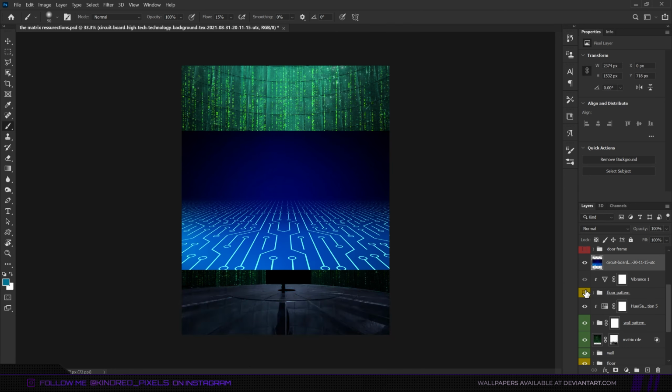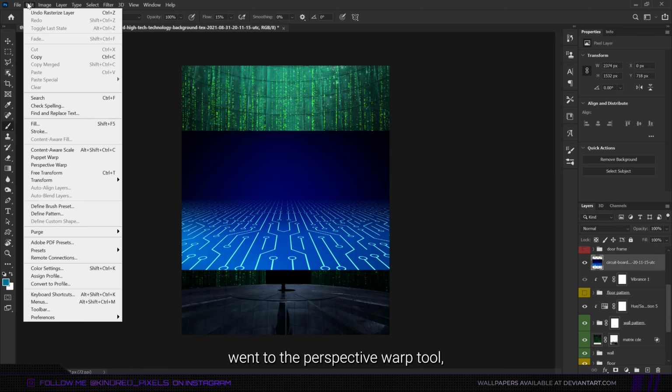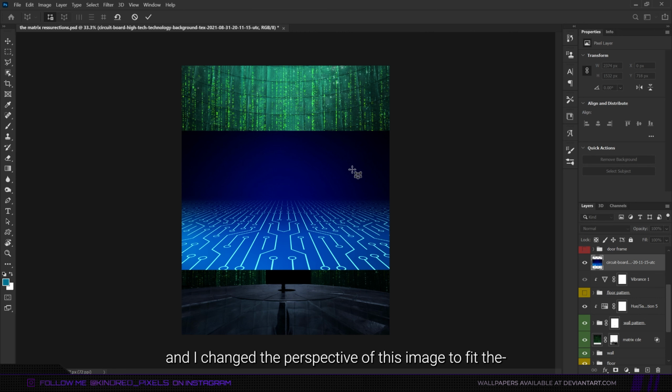And after that, I created the floor pattern, and for that I used this stock image right here. And what I did here is that I went to the perspective warp tool and I changed the perspective of this image to fit the perspective of the floor. And I would say that this is the step that took the longest time because it took some time to go all the way around the floor.